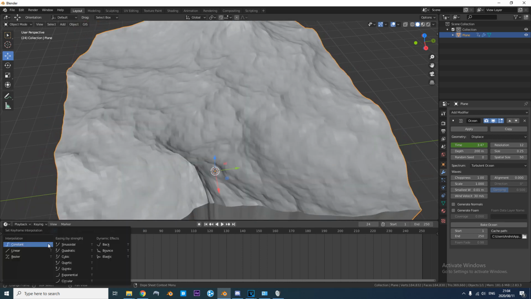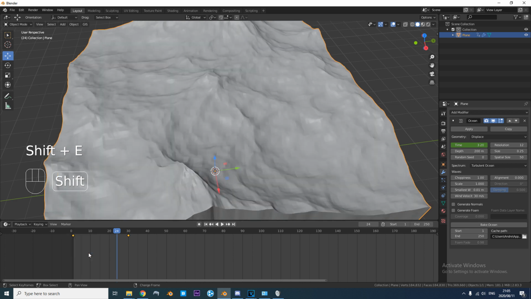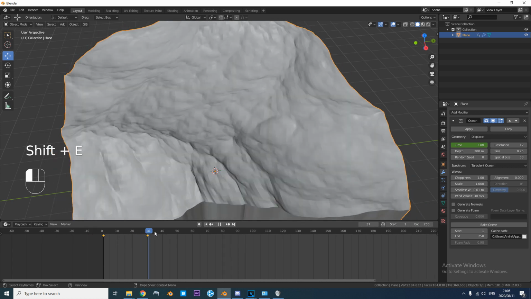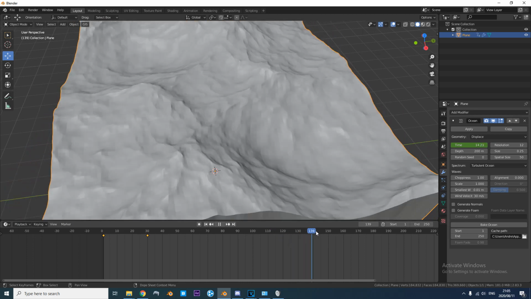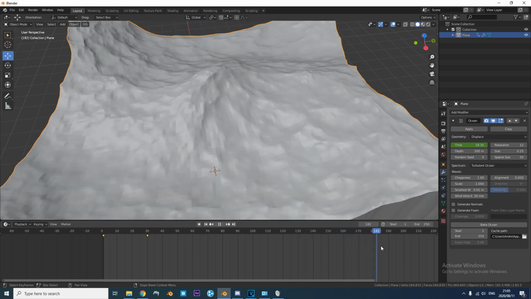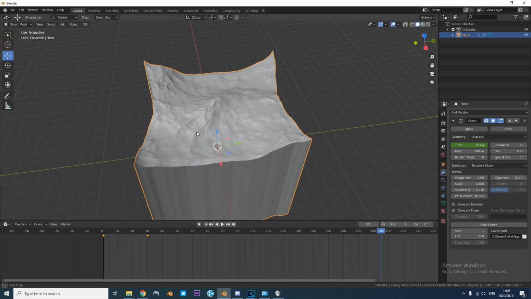So if you press T, it's probably going to be set to Bezier. Now, just to show you the professional way of doing it, we're going to press Shift E, and you'll see this little pop-up menu, and we're going to set it to linear extrapolation. That means it's just going to go on forever. So you basically have an infinite-going ocean. It's not going to be looping, it's just going to be an infinite simulation.